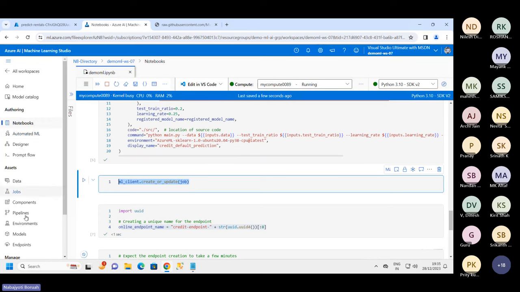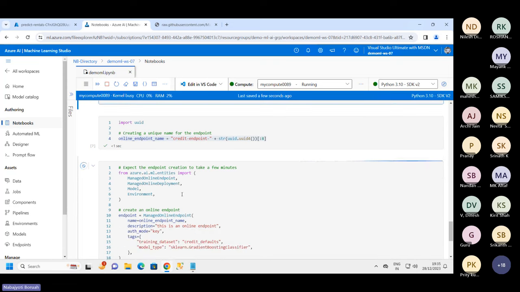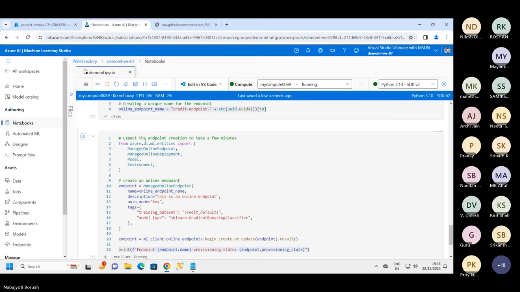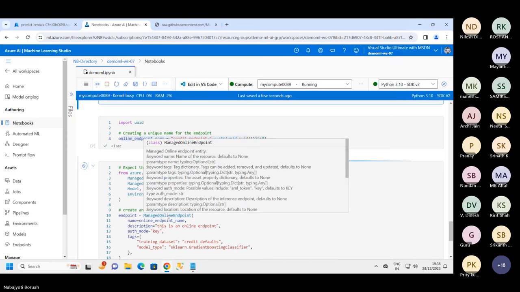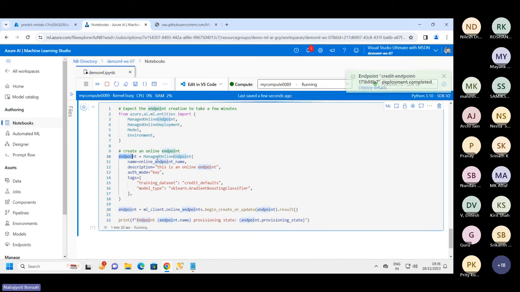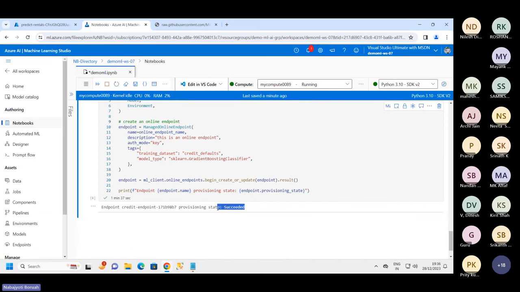So we saw the model by going in there. The model name has been given out there. And now we need to go and deploy this model into an endpoint. But before we deploy the model, we have to create an endpoint. And creating an endpoint would go like this. We create an online endpoint that people can browse or make requests to. So this endpoint state is succeeded. That is the state that we have printed.